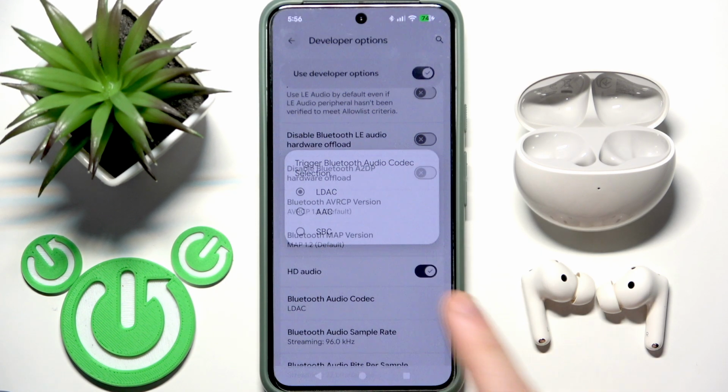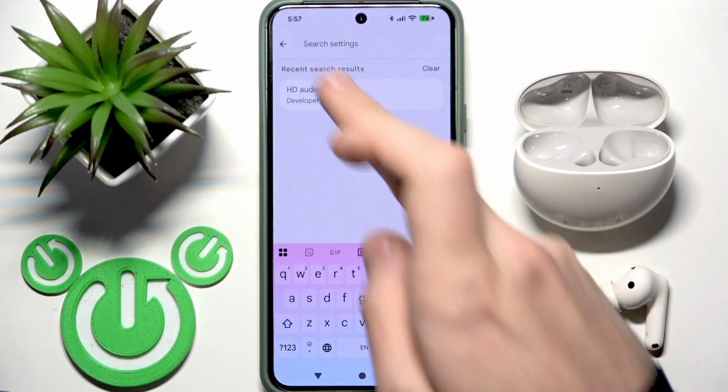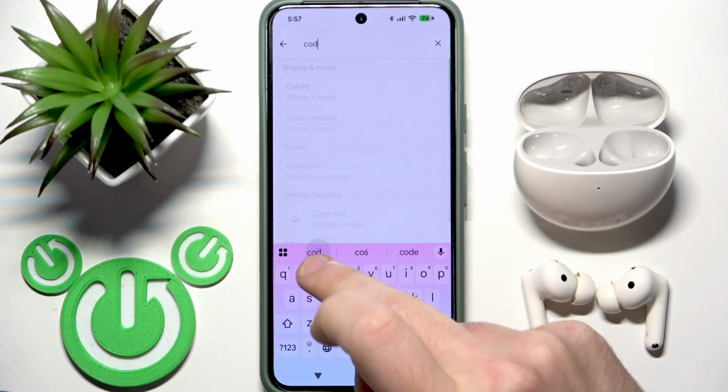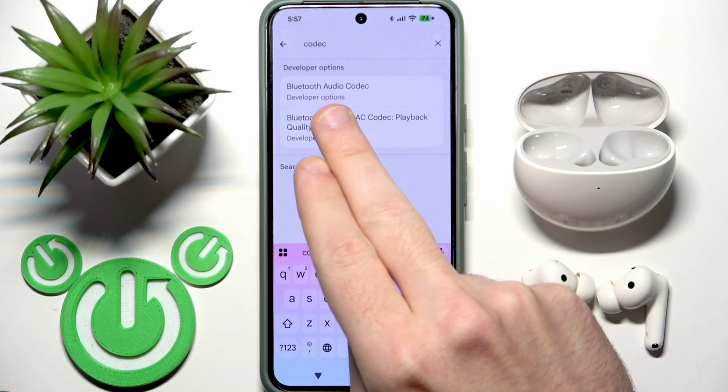You can enter into developer options and find Bluetooth audio codec. You can use the search and just write codec here. Let me show it to you. So, codec. We have Bluetooth audio codec only if you enable developer options.